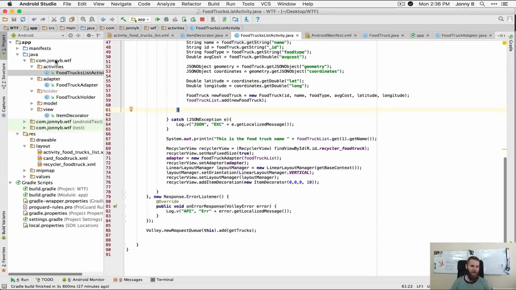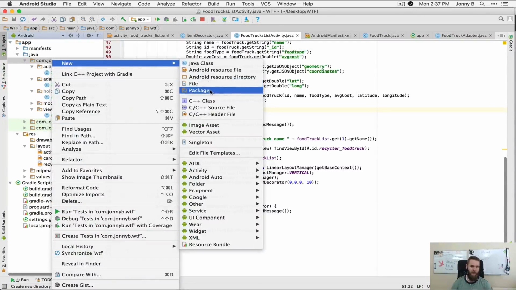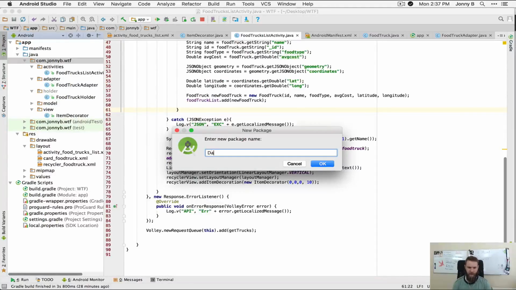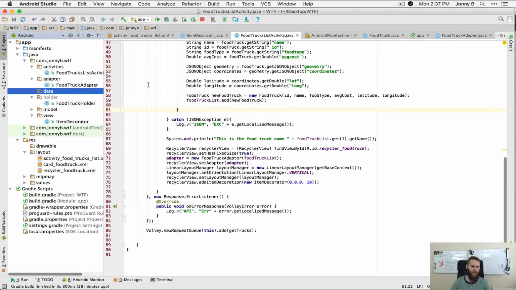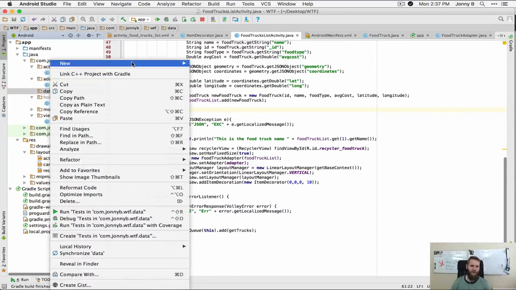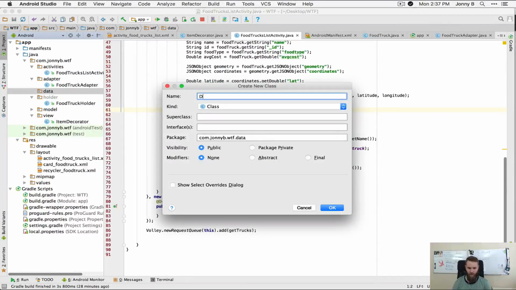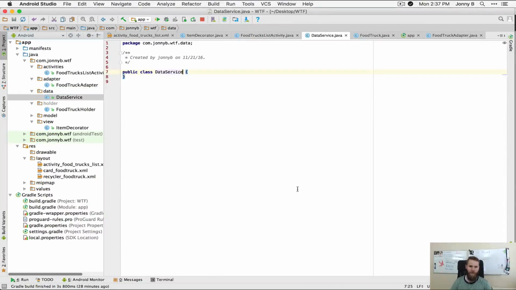So I'm going to come over here to our project and right click on our package and say new package, and I'm going to call this data. Okay. And then I'm going to right click on data, say new Java class, and call this data service. Okay. That looks good.